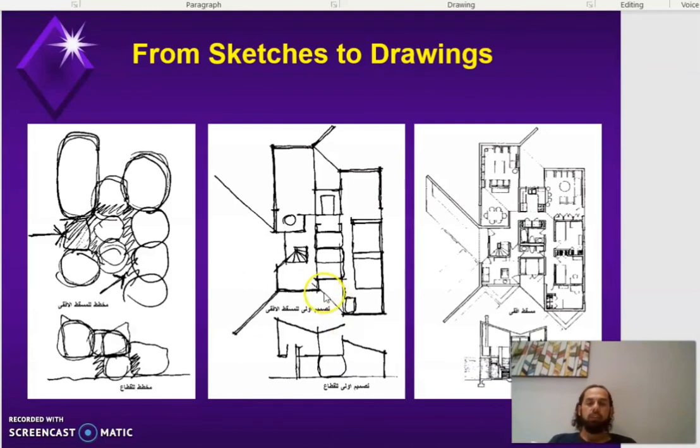Then afterwards we will do it individually, the design of the villa. كل واحد راح يقوم بالتصميم لوحده.